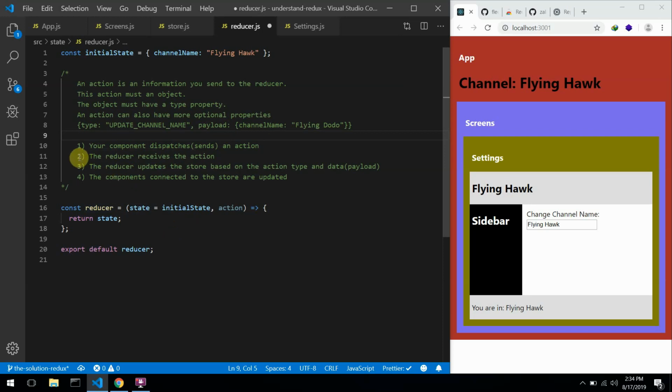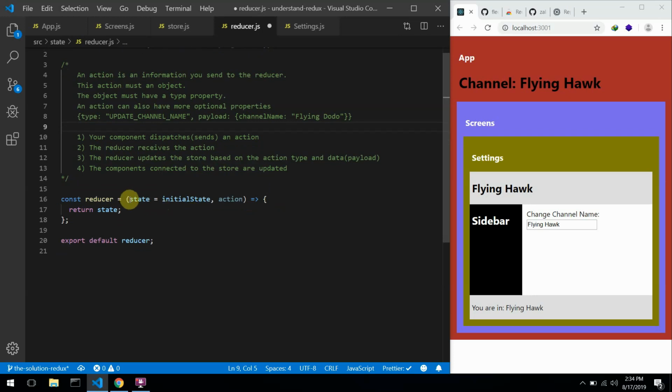So now we're going to be covering steps 2 and 3, which is the reducer receives the action. Previously we've made use of this state whereby we return this state over here. That is why we have flying hawk.